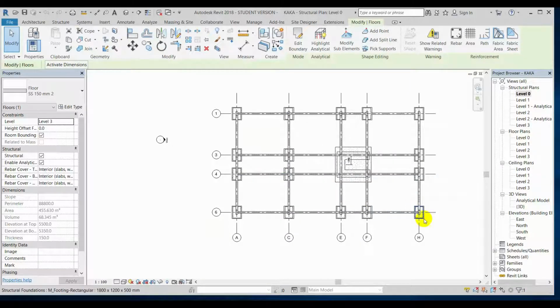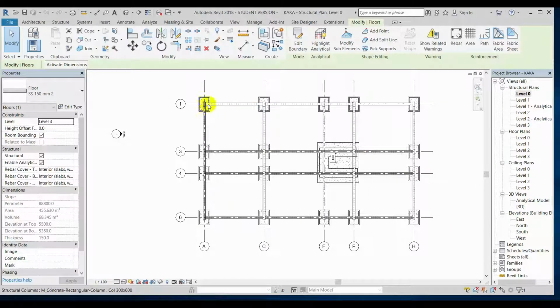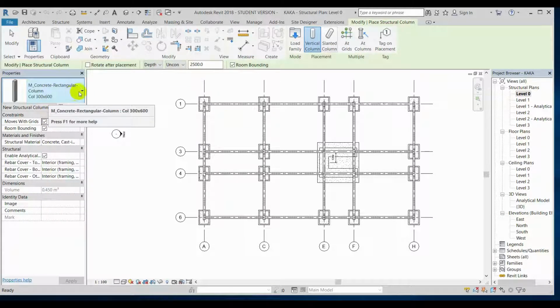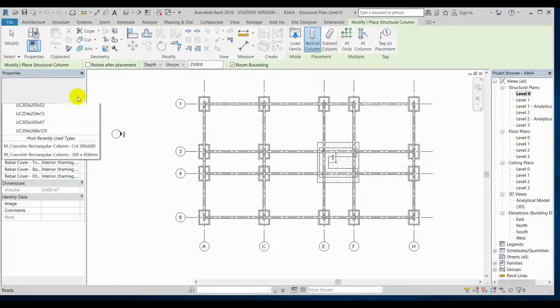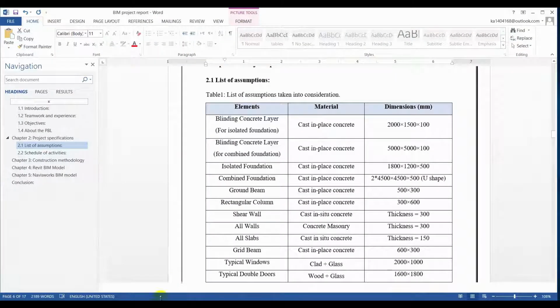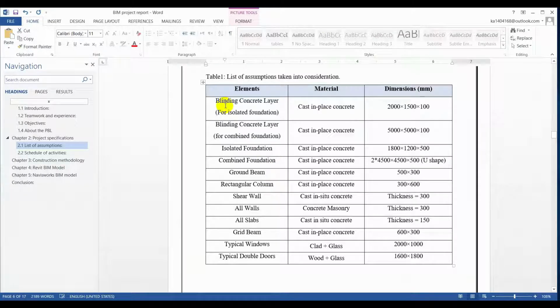The next step is to go to level 0 and create your columns, your foundation, and your ground beam. For the columns, you need to go to the structural tab and click column. Then this tab will change. You will choose your column, your dimension, from here. I choose 300 by 600 based on the assumption that we created before the modeling process.